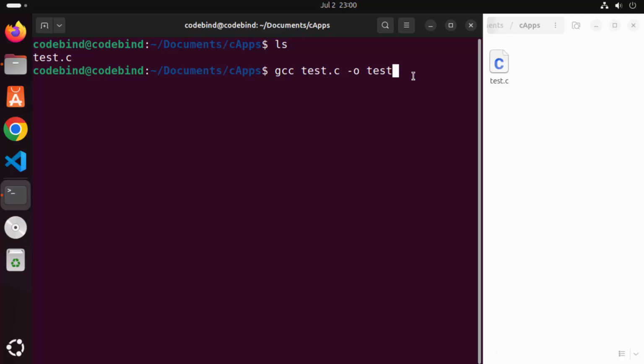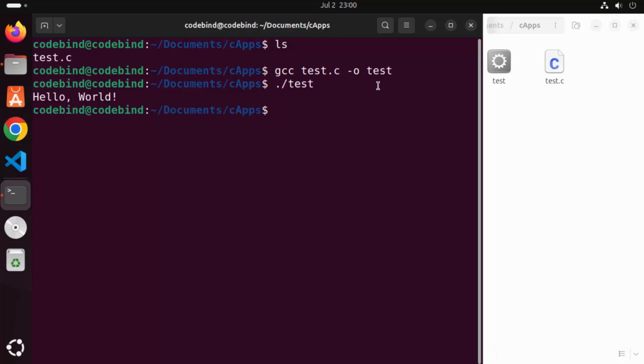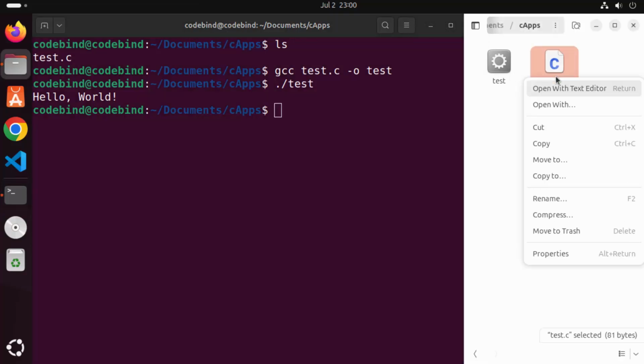So let me press enter here, and once I press enter, you can see this test binary is created once my C program is compiled. Now I can run this binary file by just typing ./test and then press enter, and it prints hello world because in my code I was printing hello world.